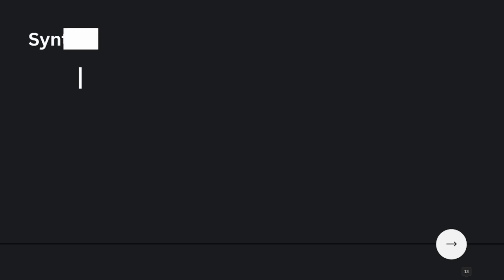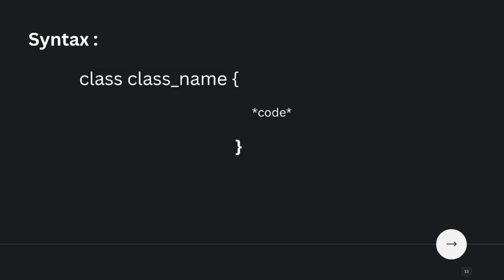For syntax, what we do is we specify a class, then we give it a name, and then we open its block using braces to write the code that it will contain. Once again, the class name. Before that class name, we specify that it is a class. And after the class name, we open the block and we write the code in the block. So the code that is written is contained in a class.